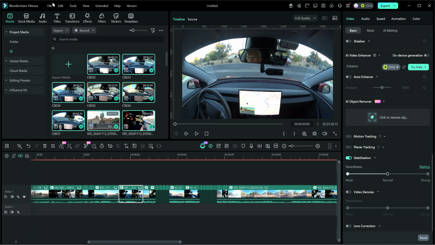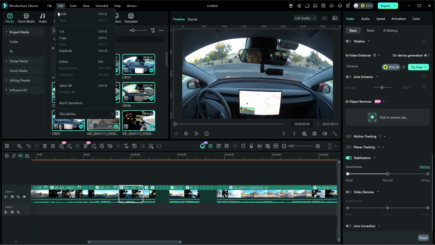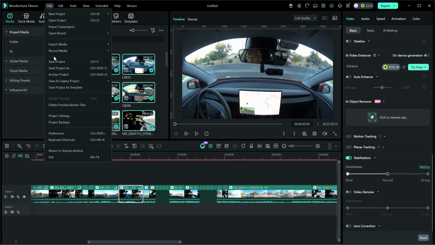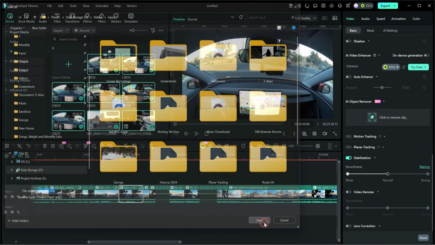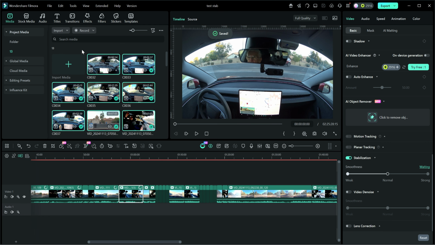Anyway, I'm going to go ahead and save the project. We're going to save it as a test. We'll just say test stab, S-T-A-B, test stab, and we're going to go ahead and save that project. And now we can see that they're still spinning here, so this is going to take a long time, and most of them are saying waiting.